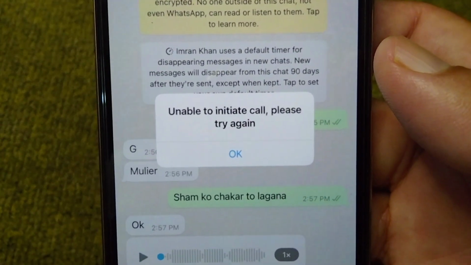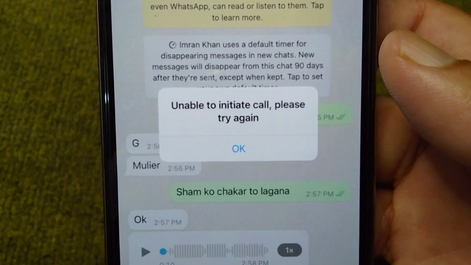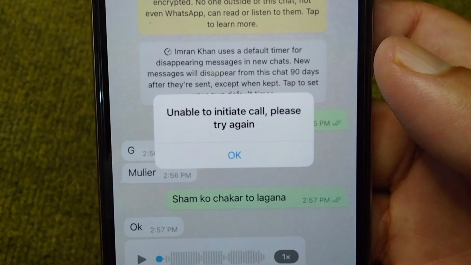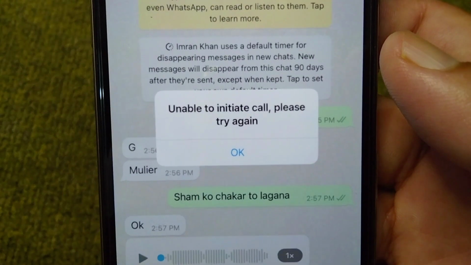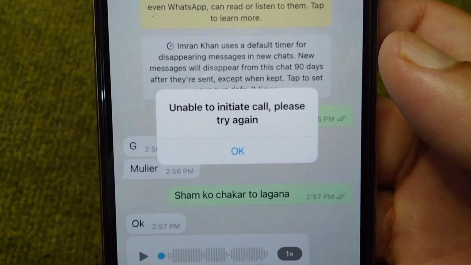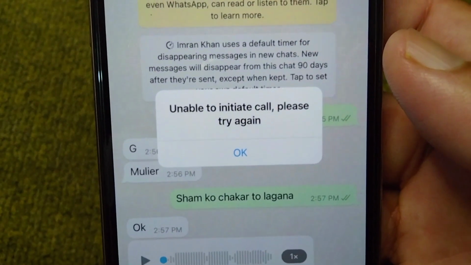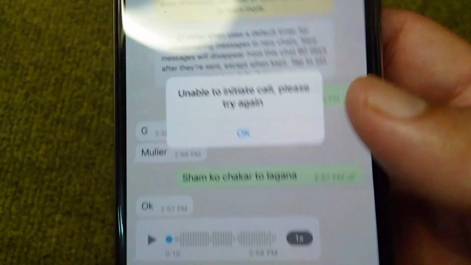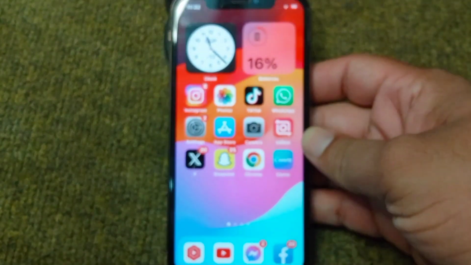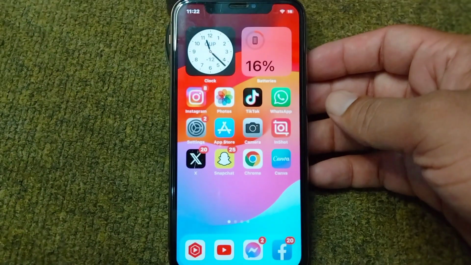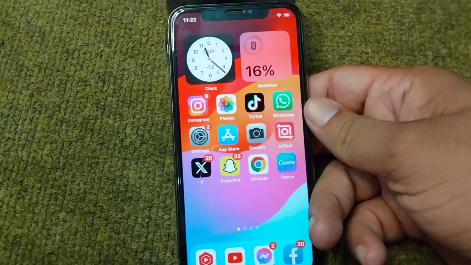So guys, in this video I'm going to show you how you can fix "unable to initiate call, please try again." So guys, if you're facing this problem on your WhatsApp and you are unable to call on your WhatsApp, here I will show you how you can easily fix this. For that, you have to watch this video till the end. First of all, go back to your home screen and here I will give you some possible solutions that will help you to fix this problem.